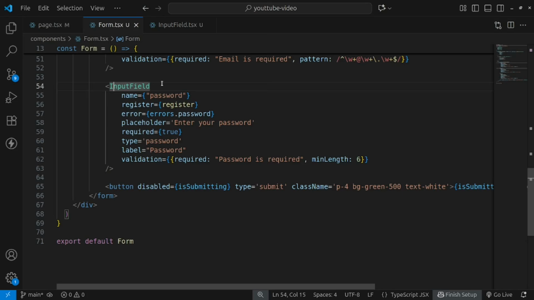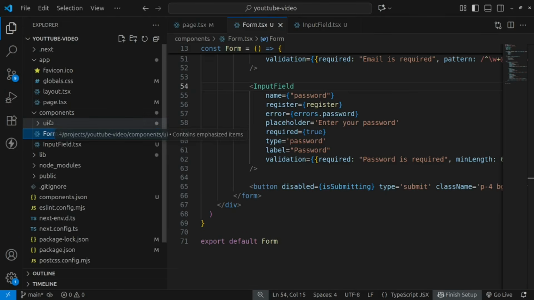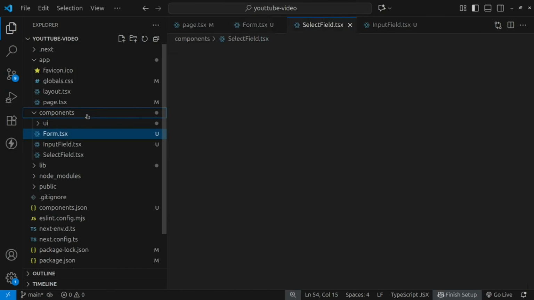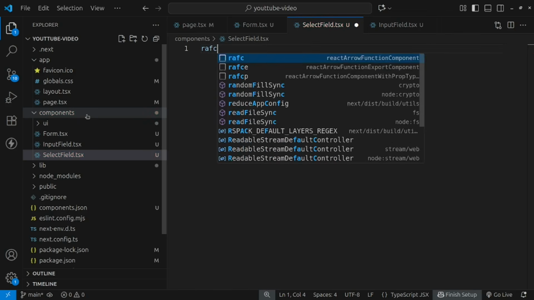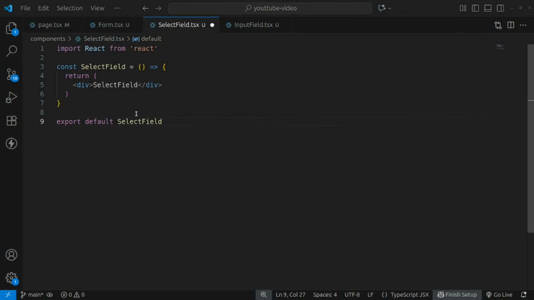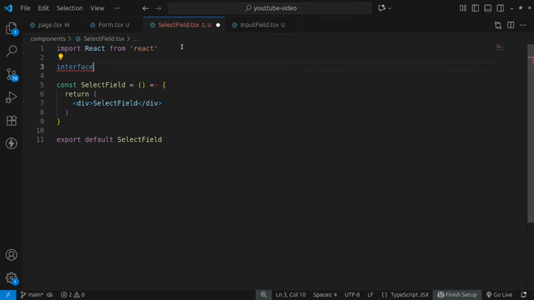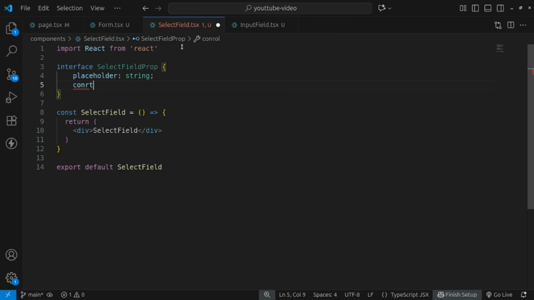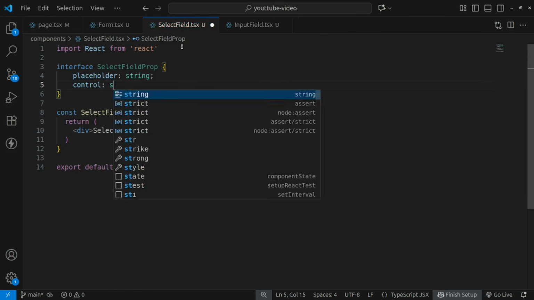So let's do whatever we are doing now. Let us create a separate component like input field, but this time for select field. So in my components, I'll create a file called selectfield.tsx, and let us export this React component, RFCE. Now in my select field component, similar to the input field, I want to create an interface so that I can accept several data that is being passed as prop. So interface SelectFieldProp, and I want the placeholder. So placeholder will be of type string. Another is controller or control. So this is a new thing. So control will be of type any.